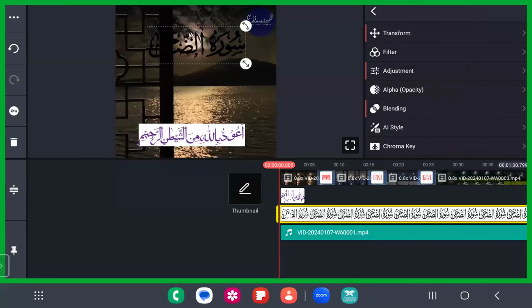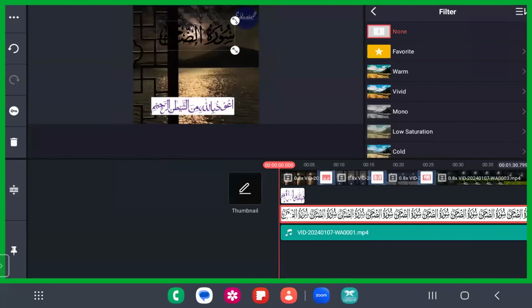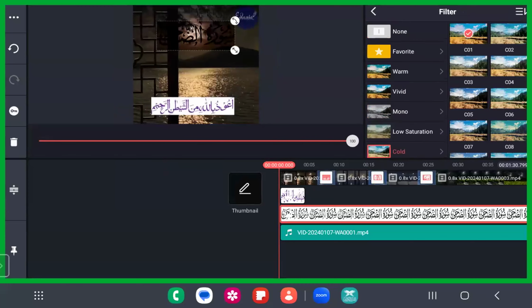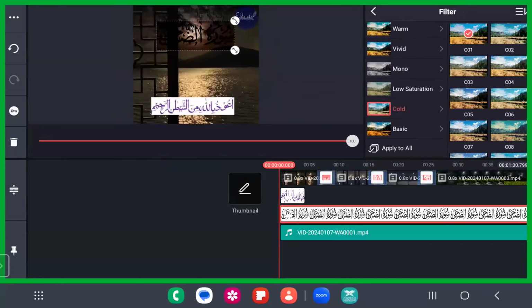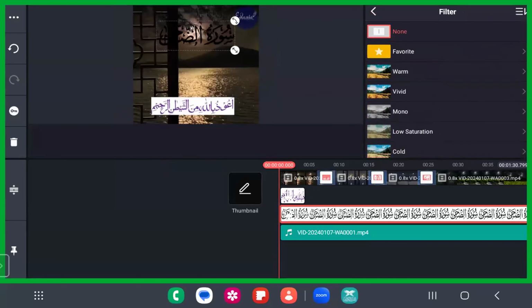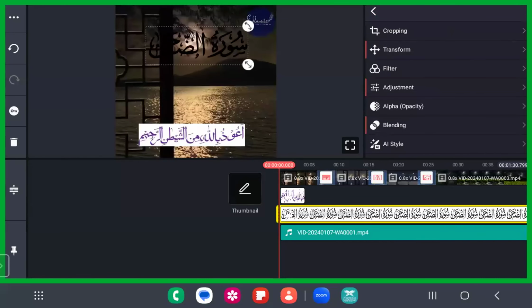Okay, try this out, dear sisters and brothers. Try the effects, try the green thing, the gray screen, gray scaling, and more in this. Try each and every aspect and make it look beautiful, inshallah, in your videos.